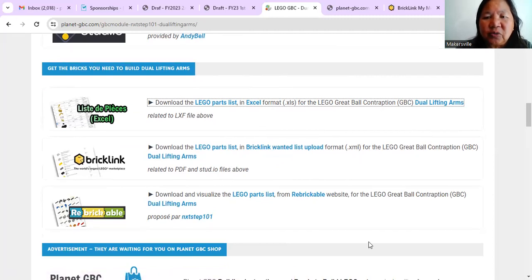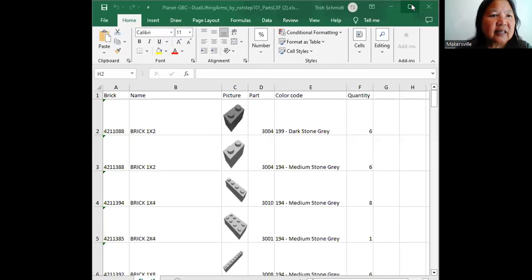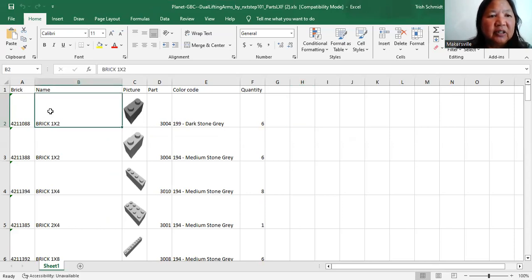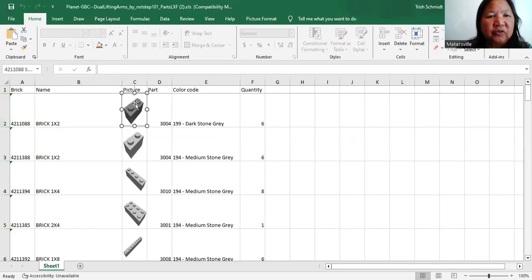So I'm going to stop share so we can look at the Excel list. And now I'm going to share a different screen. I'm going to share the dual lift arms list. Okay, so you can see these are the field names: brick, part, brick type, whatever. That might be the Bricklink name number for it. The name of the brick, descriptor, picture of the brick, which is nice because visuals are good.